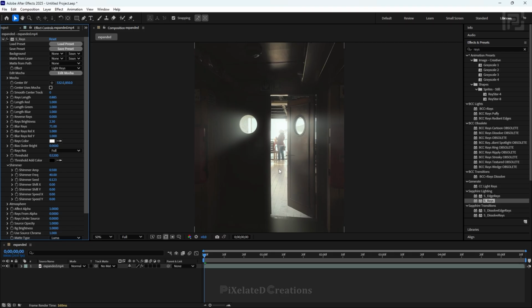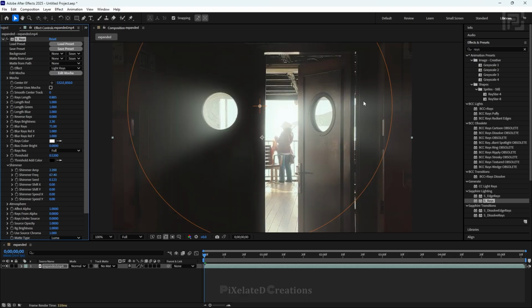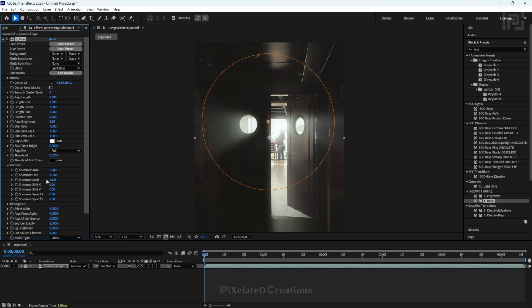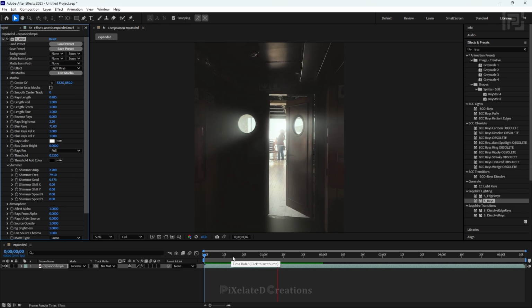And you can see the skimmer option. The skimmer is the lines that appear within the rays. If you want, I can show you. Let's increase the skimmer frequency. By changing the skimmer frequency, I think you can already see the changes. Yeah, exactly that one. You can see certain gaps appearing within the rays, and you can use the seed to change how it looks. If you play a quick preview, you can see.